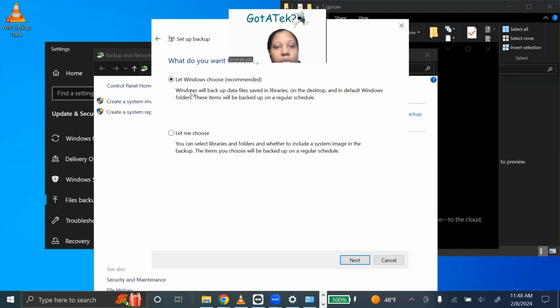So by default, Windows chooses certain folders for you. So it says Windows will back up data files saved in the libraries, on the desktop, and in default Windows folders. These items will be backed up on a regular schedule. So basically, it's going to back up important Windows files and whatever's on your desktop. So in this case, you just have to remember to put everything on your desktop, basically. I don't like that option, so I do let me choose.